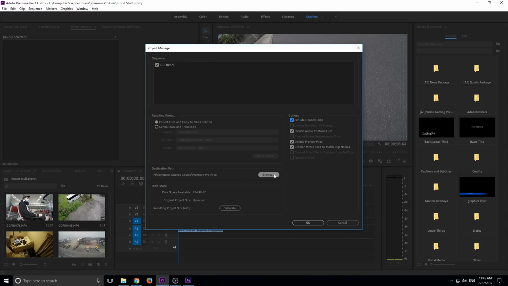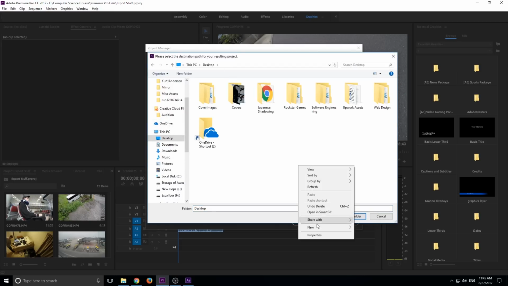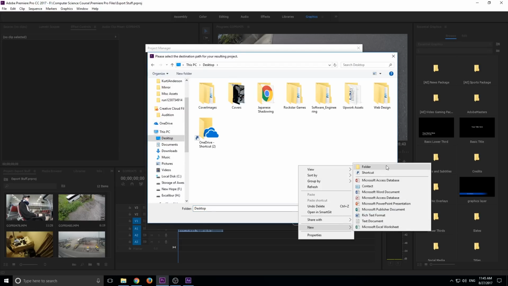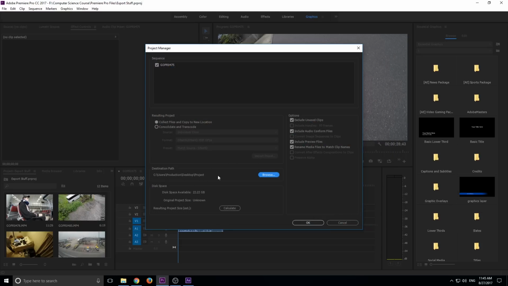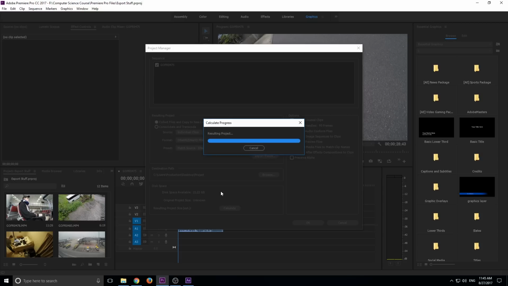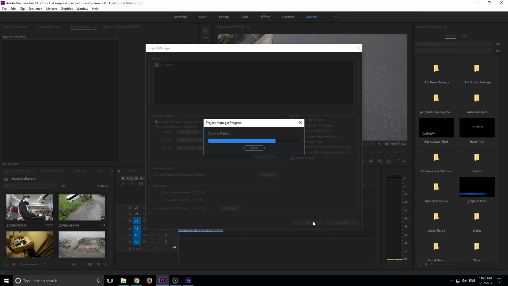Once you're done, all you gotta do is find a destination path. So click right here and I'm gonna go to my desktop. We're just gonna make ourselves a new folder right here and I'm going to name it, let's go with project. Click okay, I'm gonna select folder right there. And so now it's selected on there. You can calculate how big the file size is gonna be. Since it's going to be excluding a lot of footage from here, it's going to be 114.61 megabytes. That's what the whole project folder is gonna be. And then all you gotta do is click okay.